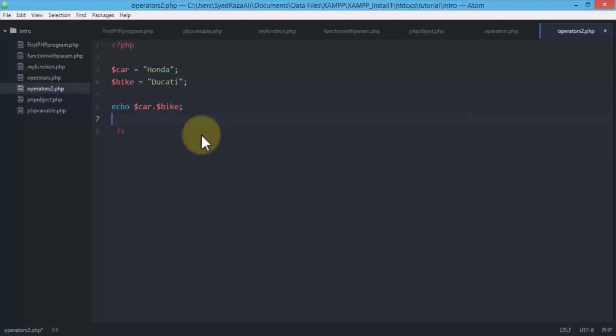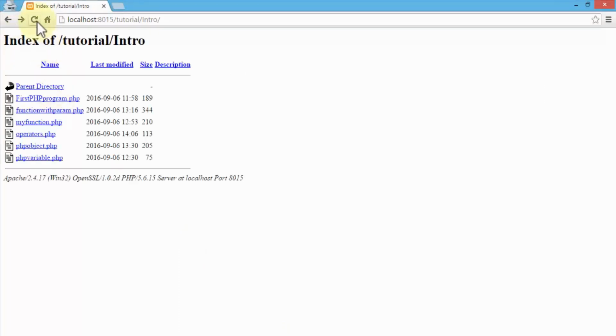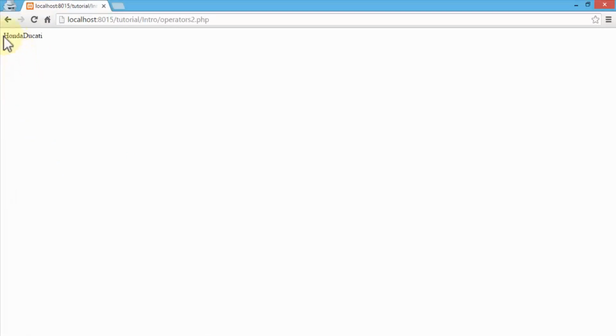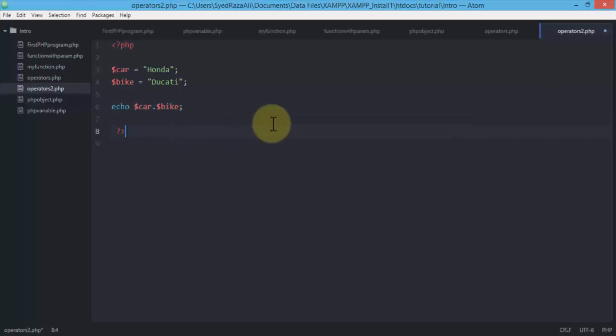So let's see what happens. Let me save this operators2 file, navigate back to my browser here. Let's go back, refresh, and here's the operators2, and perfect. So it says Honda and then Ducati. So this way you can practice with all of these operators. Let's navigate back to our code. Perfect. So I demonstrated a few of these important operators. So as a practice task, go ahead and create several programs by using multiple types of operators. With this, let's move to the next lesson.